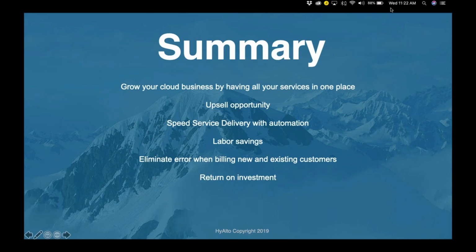We're going to be able to eliminate error when billing. Obviously, we're going to be able to track and meter all those resources. So we'll understand when they're getting increased each month, when they're getting decreased, you're going to have a better insight as to what's going on. So a greater return on investment.